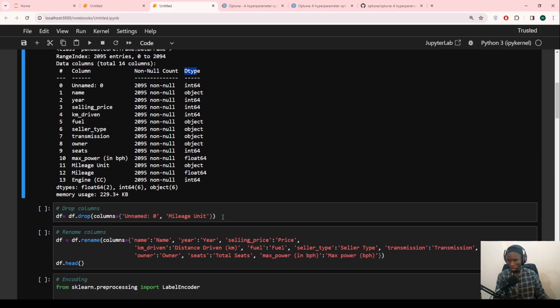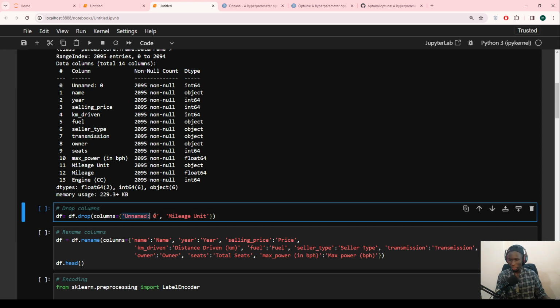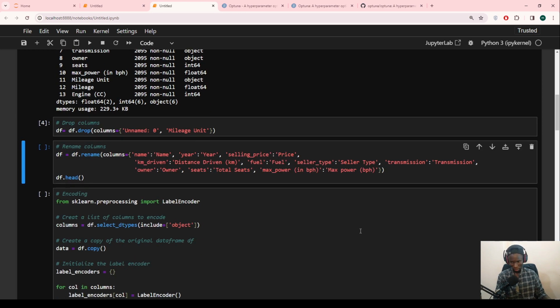Moving on to the next step, I'll just be dropping 2 columns. The first column is the unnamed column and the mileage unit. I'm just going to execute this, and by this, we'll drop these columns. And then after that, I'm just going to rename some of these columns so that we offer a little bit of clarity on what they represent. It's not a necessary step, but let's just include it. There is no sin in including it.